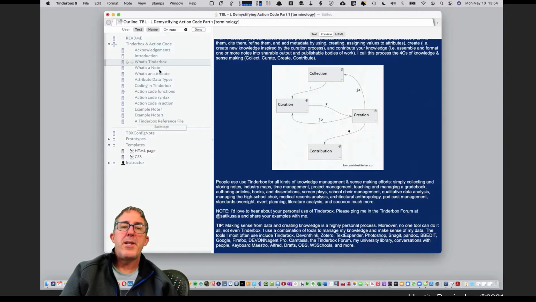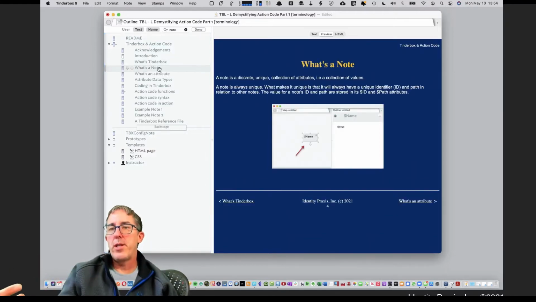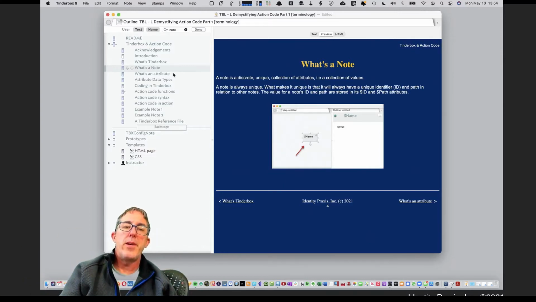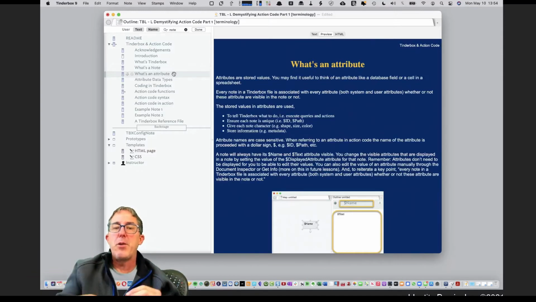Now, within Tinderbox, you've got this idea of a note, and I want to spend a second to define what a note is. A note is a discrete, unique collection of attributes, or of information, if you will. We're going to define an attribute in just a second. But a note is composed by collecting attributes. So let's quickly define what an attribute is.